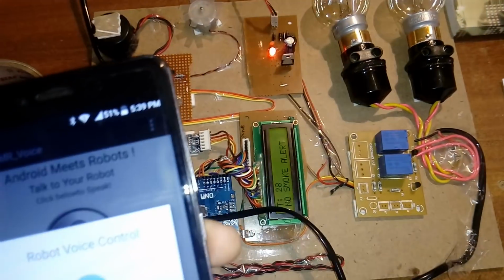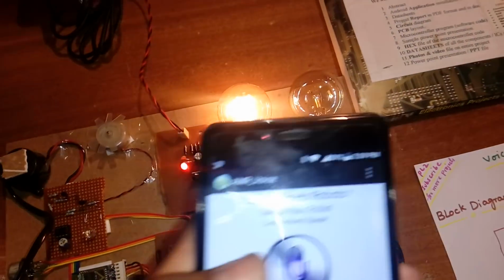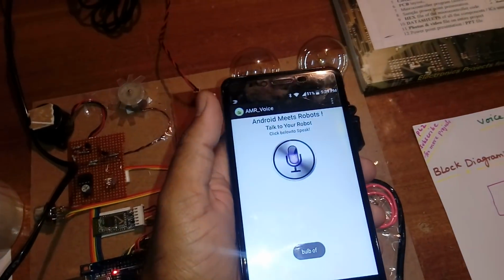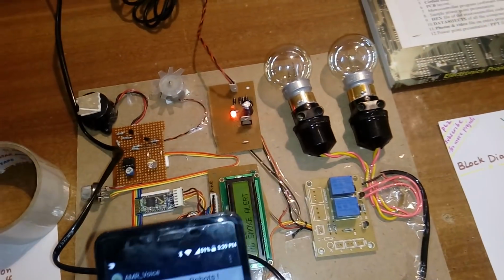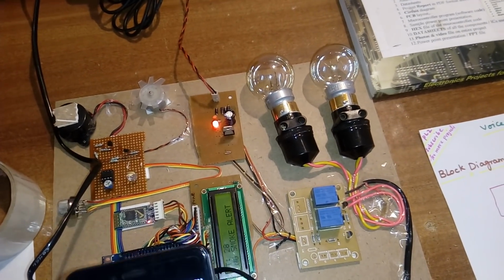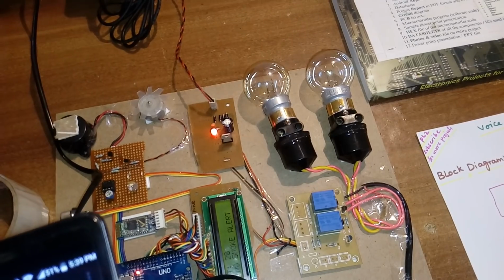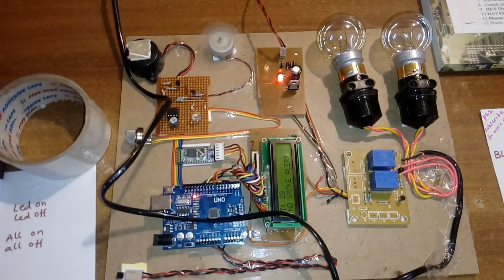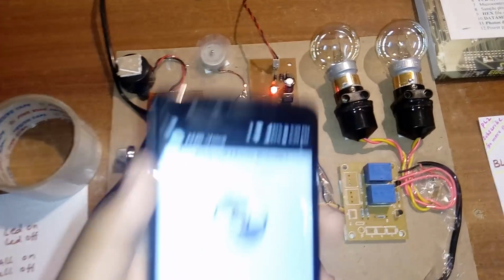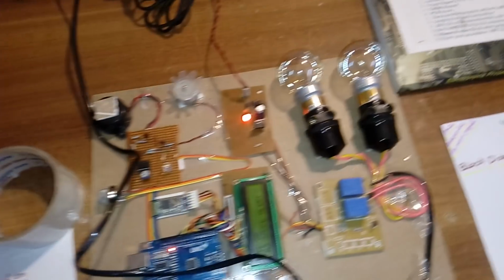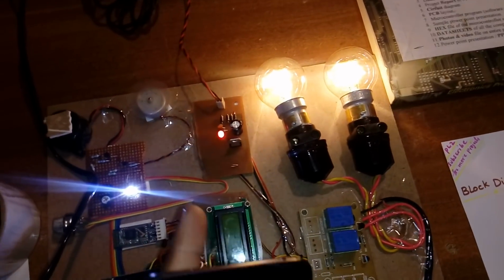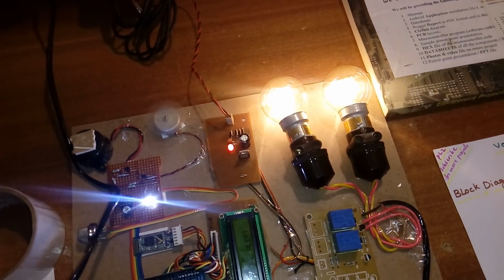Bulb on. Bulb off. DC on. DC off. All on. These are the commands. All on, LED, at a time four on. All off.